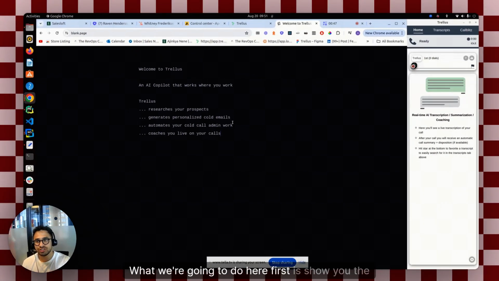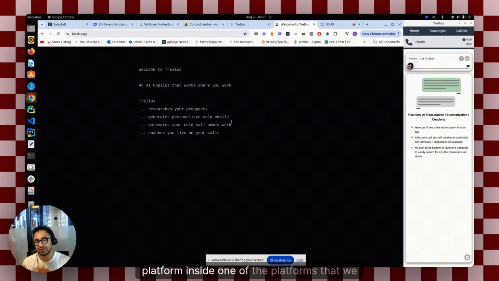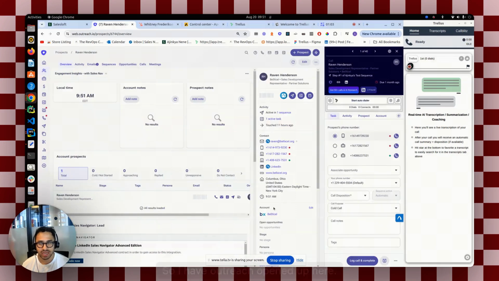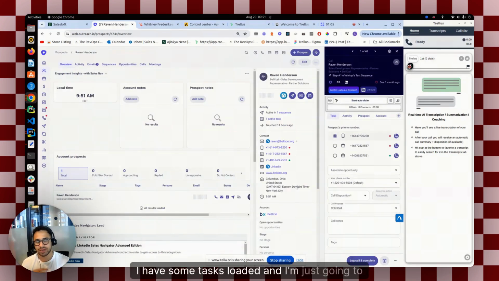What we're going to do here first is show you the platform inside of one of the platforms that we support, which is called Outreach. And then we're going to show you some of the other analytics dashboards that Trellus can bring you as a manager. So just to get started, let's open up Outreach and move in. I have Outreach opened up here. I have some tasks loaded, and I'm just going to show you some of these admin assists that Trellus will do for you.